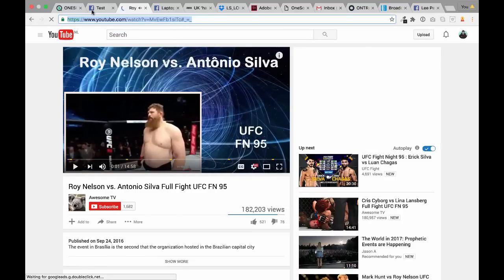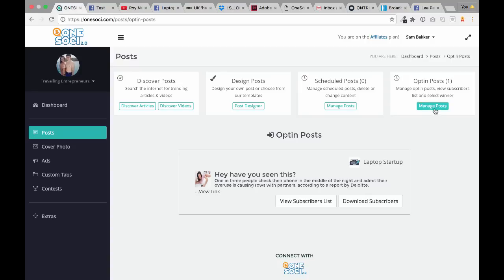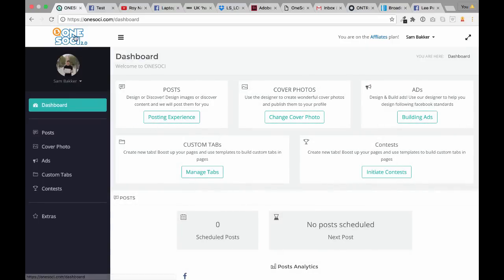So how do we set this up? Well, this is called a OneClick Optin, and it's located right here. You can click on Manage Posts. Now, right now I've done a couple of posts in the past. What I'm going to do is one for my personal profile, go back to Dashboard, and we'll start one of these posts.